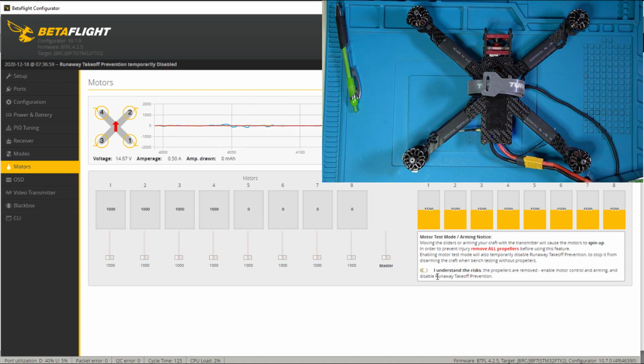And now I'm gonna go ahead and select this, and now I can turn my motors on. And all my motors spin. So yay, it's a party. But no, it's not a party, because watch what happens.